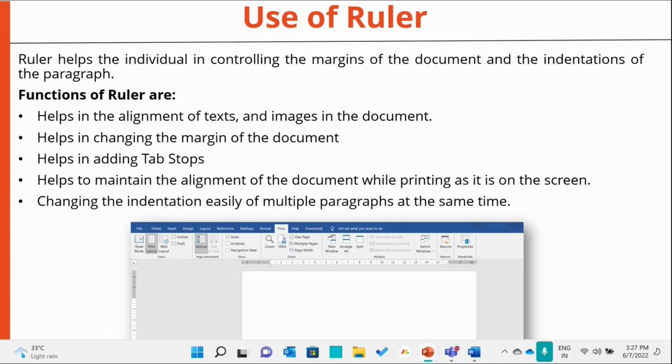We will be using the rulers to align the text and images in the document, help in changing the margin of the document, help in adding tab stops to maintain the alignment of the document while printing it on the screen, and also changing the indentation easily of multiple paragraphs at the same time. Well, this is a very useful feature and you will see how we use it. So let's see the use of ruler.